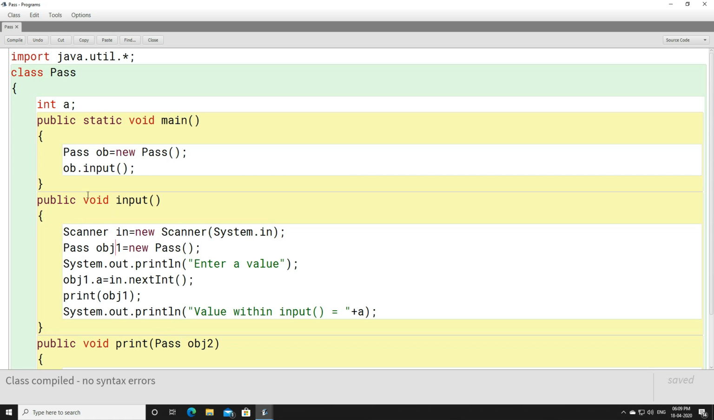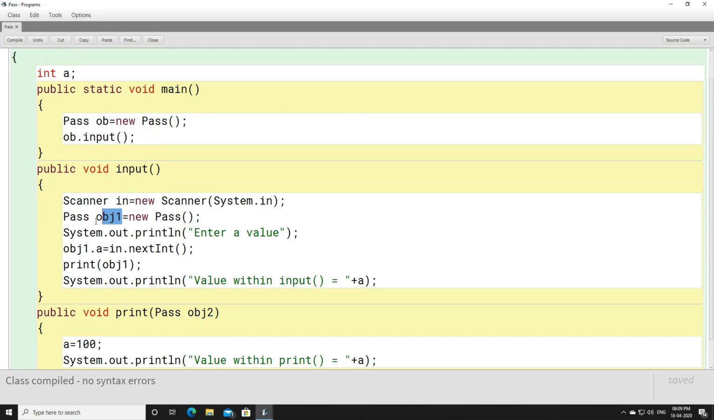Here you can see that already input method is called with an object ob, but once again we are going to create an object ob1, obj1. This is required for a pass by reference. I will show you how the pass by reference is going to work. So now you can ask me, sir, even if we don't create an object ob1, still the program can be executed. Yes, the program can be executed, but it will be difficult for you, or you can say that we cannot implement the concept of pass by reference. To implement the concept of pass by reference, I need to create an object ob1.